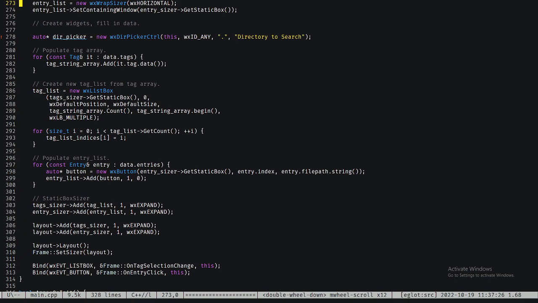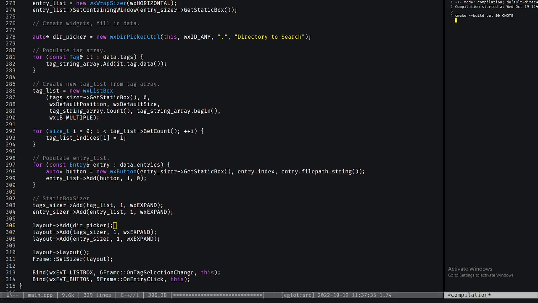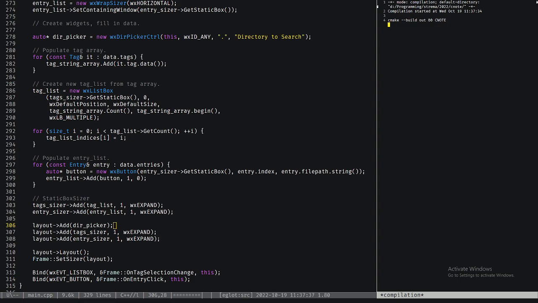Thank you. So we would like to add it to the layout. Let's just try adding it like that and see what the hell happens. Because layout's a vertical box sizer, so this should just put it right up on top. Should work. Should work.